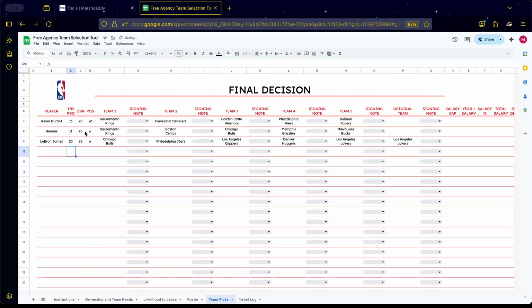Now, this matters for a couple reasons. Because we know what the salary cap is going to be, and we know that the salary that these guys ask for is very dependent on their overall. So let's just throw in one random guy. So let's say Naz Reid. He just signed, let's say 8 years pro. He's probably an 83 overall. He's a wing. And we're just going to take these teams. We're just going to copy and paste them down for this example.